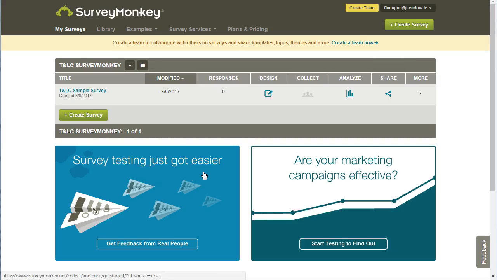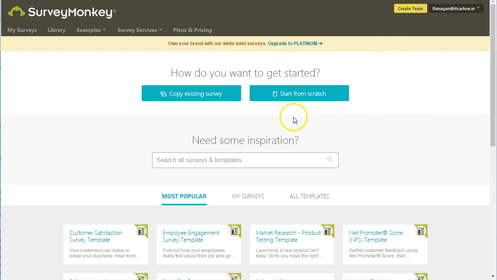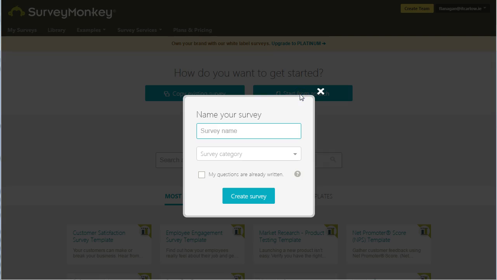To create a survey using SurveyMonkey, go up to the Create Survey button, and this will be the first step to create your survey. You can copy an existing survey and then edit it as you wish, or you can start from scratch.